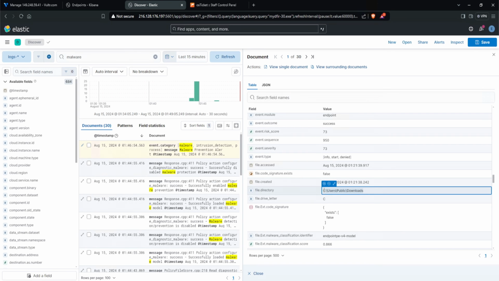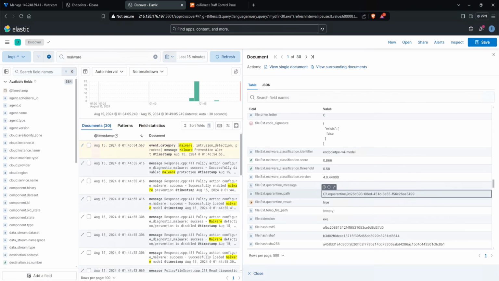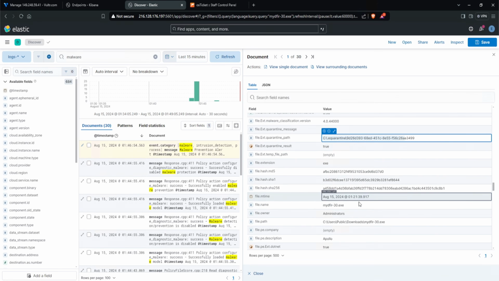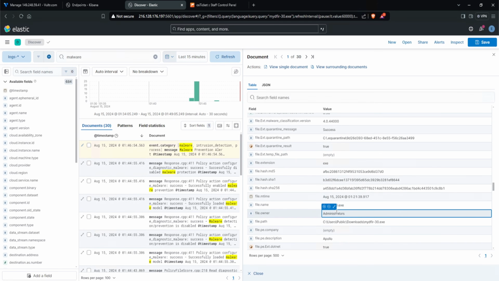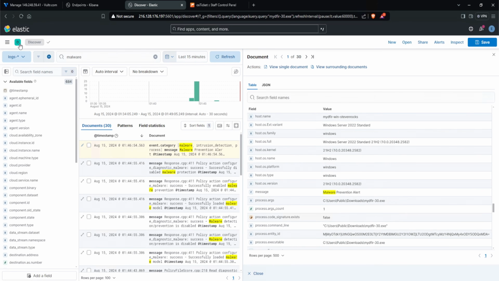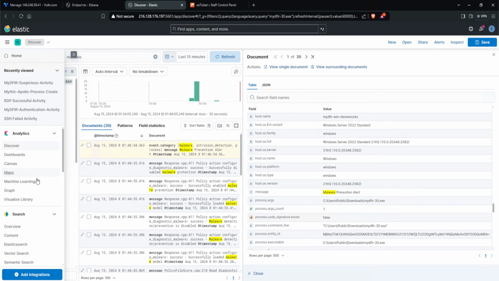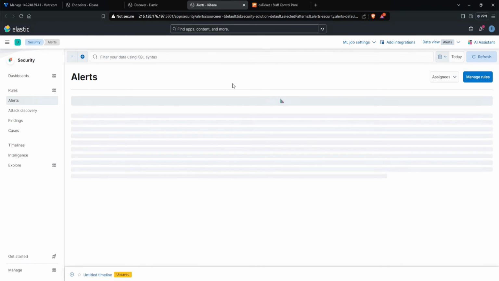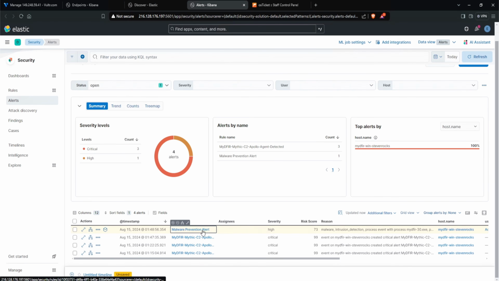The file directory is C:\Users\Public\Downloads. So that is where our C2 agent was living. And here's the quarantine path, and here is the file name with the file owner as well. And we have the file hash. Awesome. Now, if we were to go over to our alerts, under security, we do get a malware prevention alert.